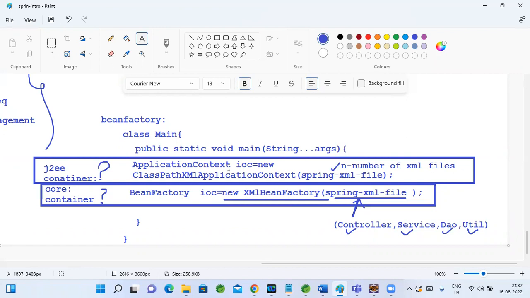You are clear, right, till here? What is the difference between them? Yeah, we will talk about it. The differences between both the containers, we will talk about. So this is the basic step that you need to understand. This is how we create your container class objects, and we need to load the XML file.